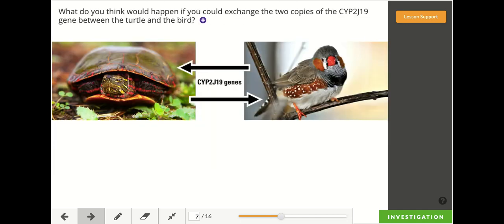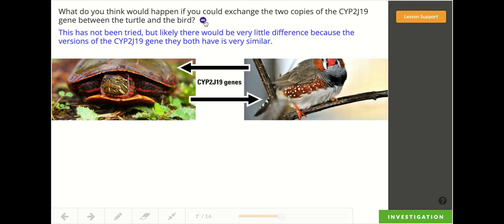What do you think would happen if you could exchange 2 copies of the CYP2J19 gene between the turtle and the bird? Well, this hasn't been tried, but it's possible, even likely, that there would be very little difference between the versions of the CYP2J19 gene because what they have is very similar.